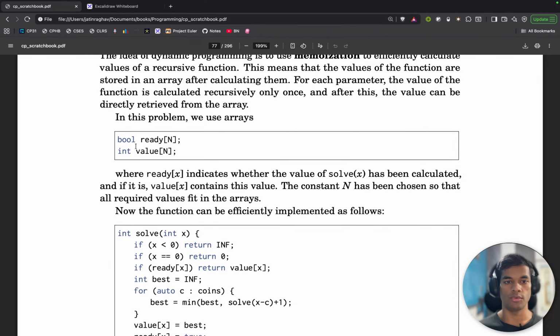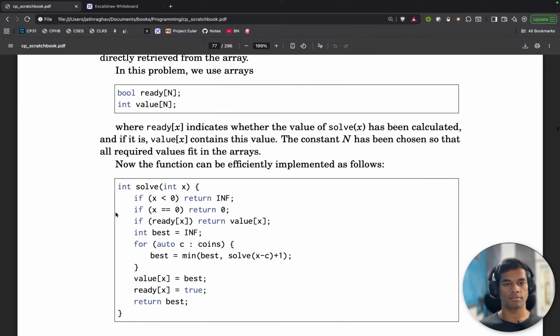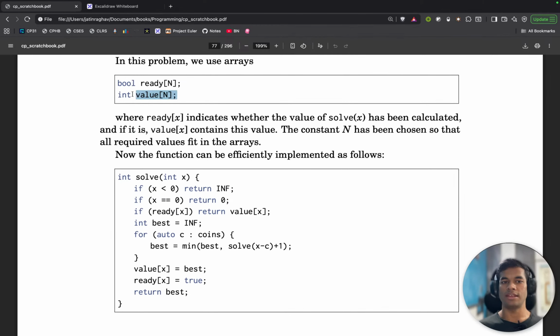In this problem, we use two arrays, ready and value. I think you didn't have to use this. You could have just used this array, which would have been better, because you can initialize everything in this to some value.